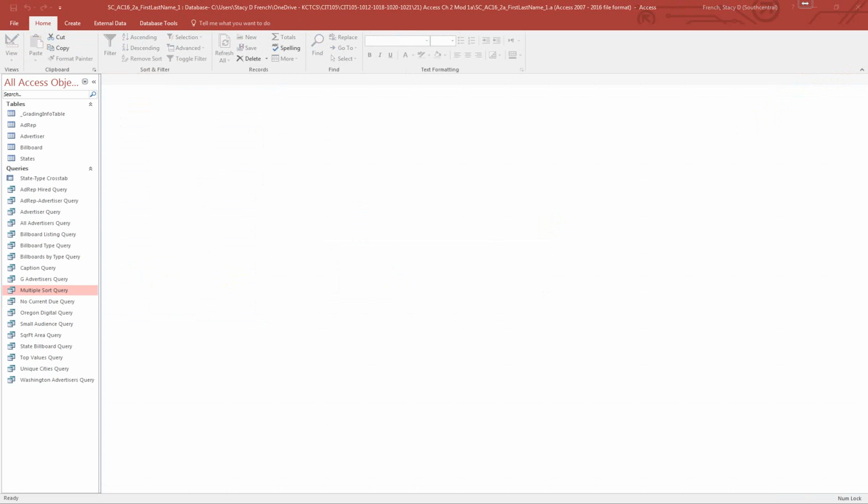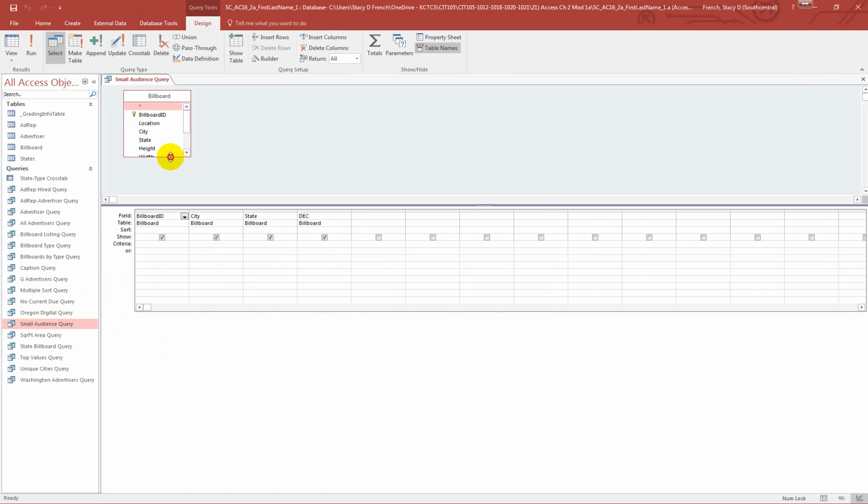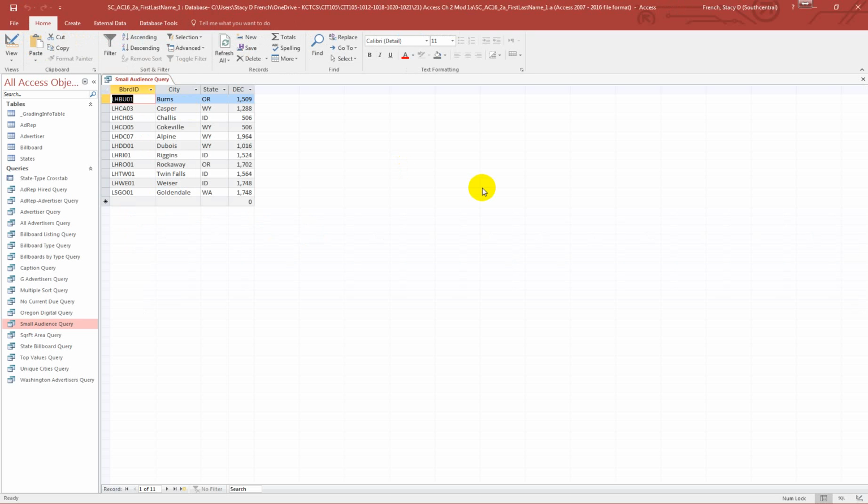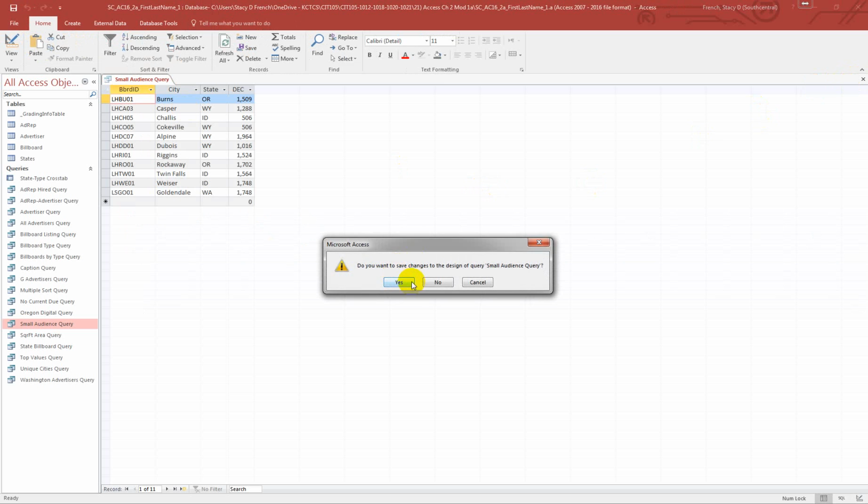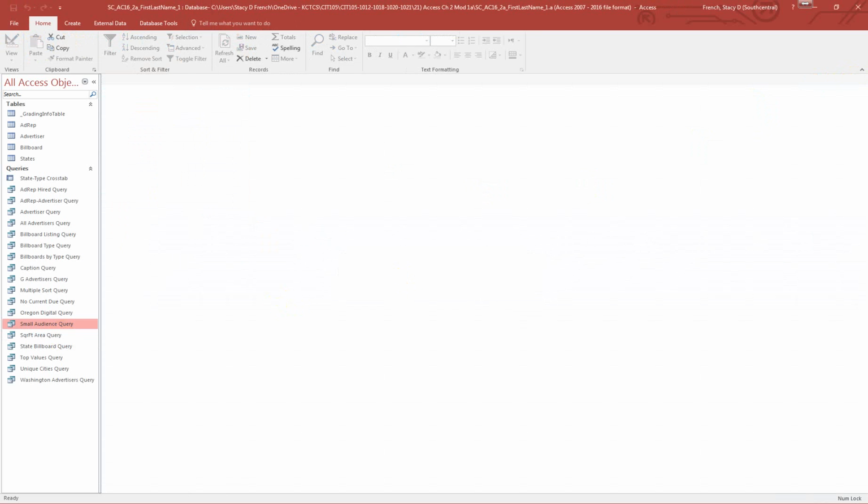Open the small audience query. Add criteria to select only those records where the value in the DEC field is less than 2000. Okay, DEC less than 2000. Run the query. Save. Exit and save.